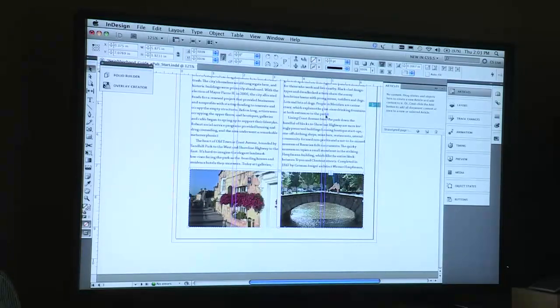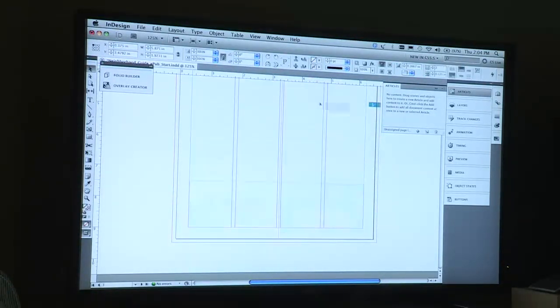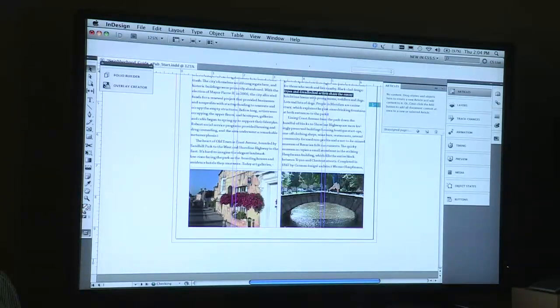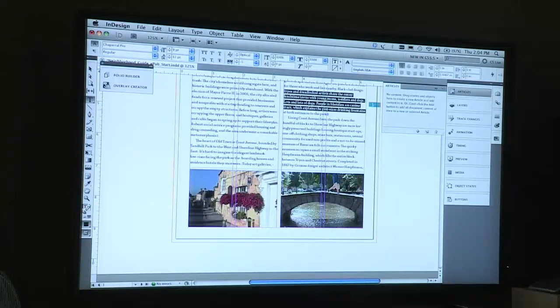And we won't see that because this is the layout we're looking at, but when we export to ePub, this text will be read first, then the images will appear, and then this text, without having to mess around with the layout.